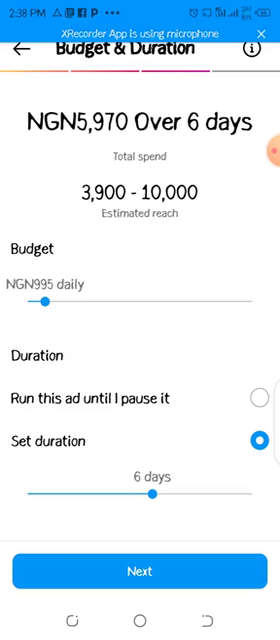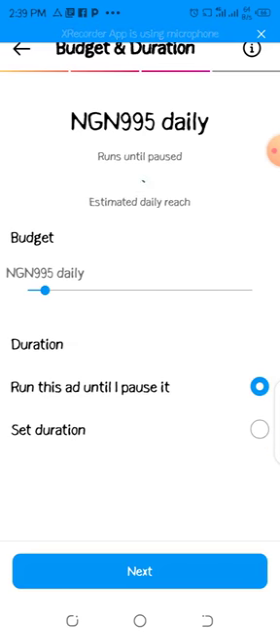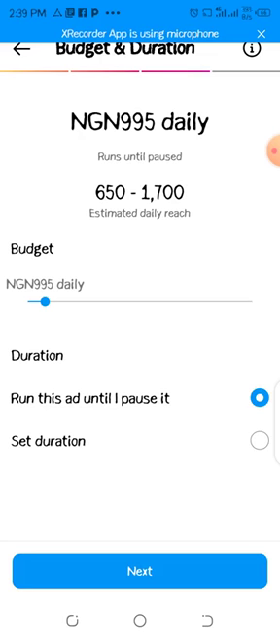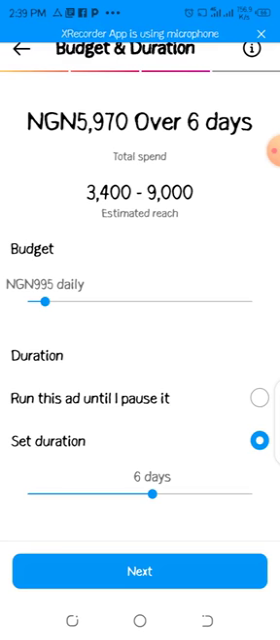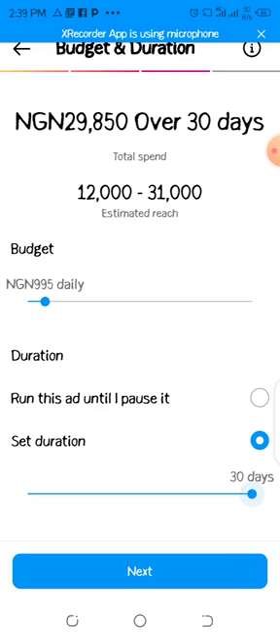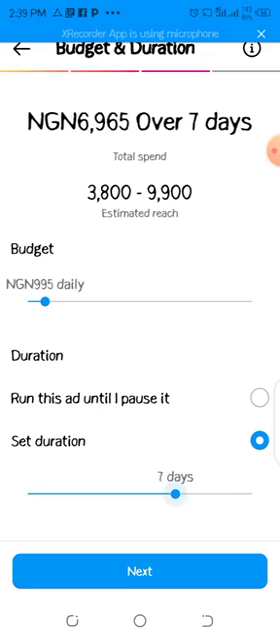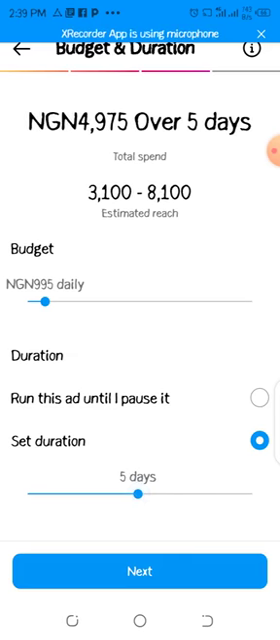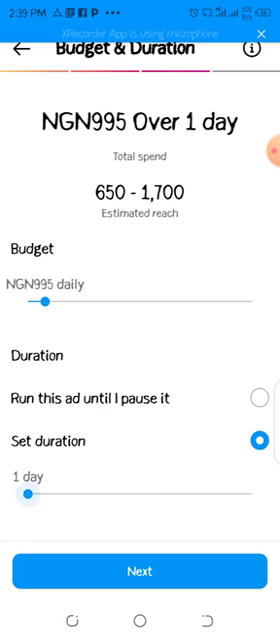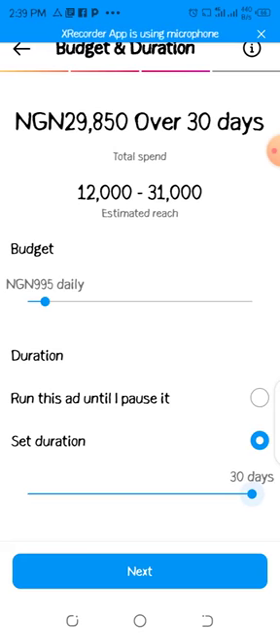Then the next thing, to get the result that you're looking for, you select run this ad, and then it's the duration basically. Now you run this ad until I pause it, or you set the duration, meaning how long do you want the ad to run. Here is where you adjust it. If you want to run for 30 days, if you look up here, the money has increased. They've added this 995 naira per day. This is the amount you're paying in 30 days. Okay, then 5 days, look at the amount you're paying. As you are adjusting it, it's showing you what you're spending each day.